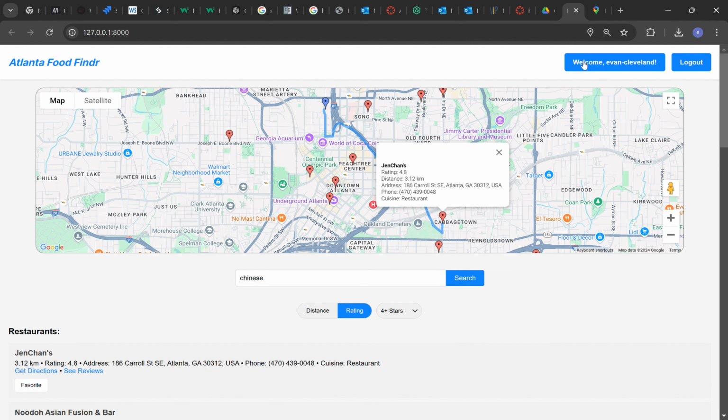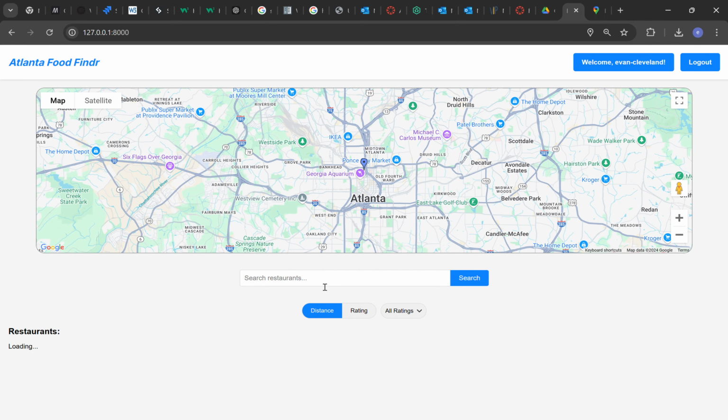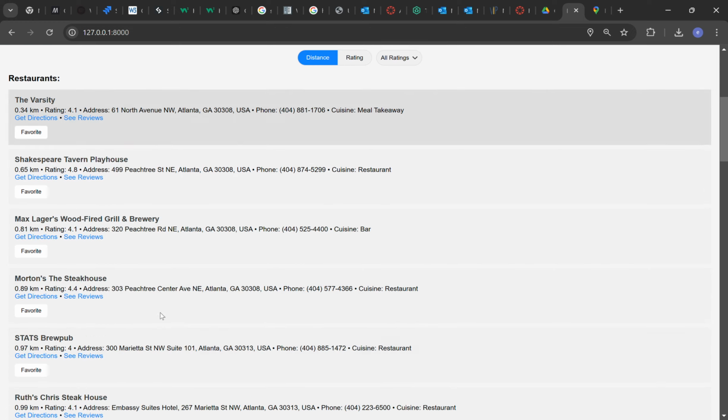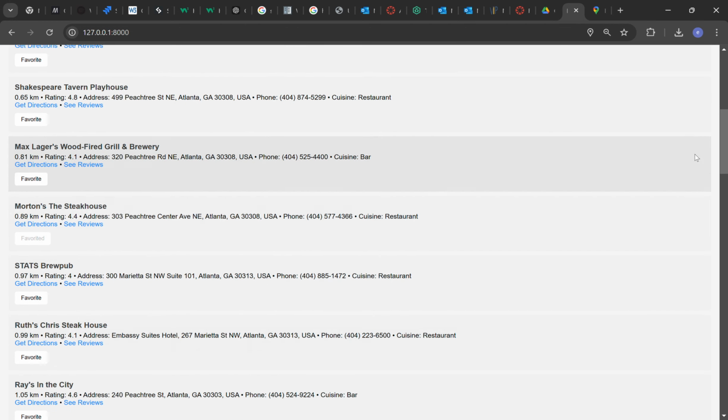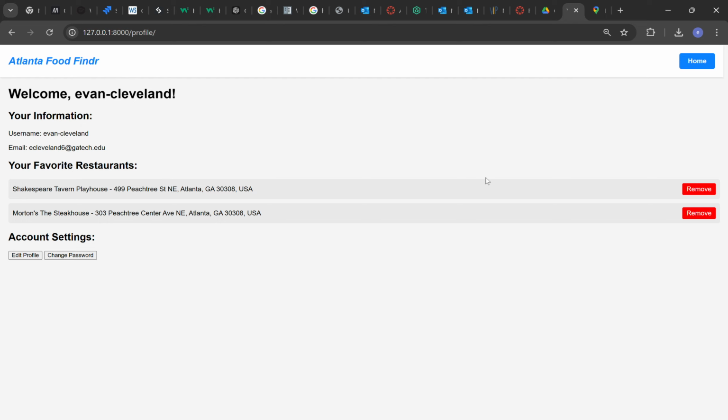As well as in terms of being logged in, again, I did not really touch the authorization, had wonderful teammates doing that, but you can see any restaurants that you have favorited. I favorited this in the past. But let's just add something. Let's add Morton's, and you'll see it show up in my favorite restaurants.